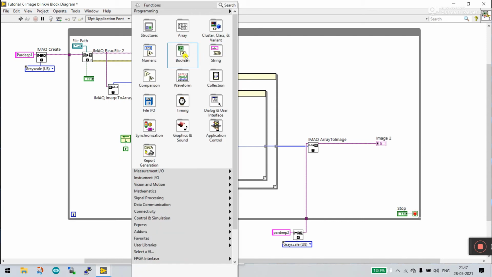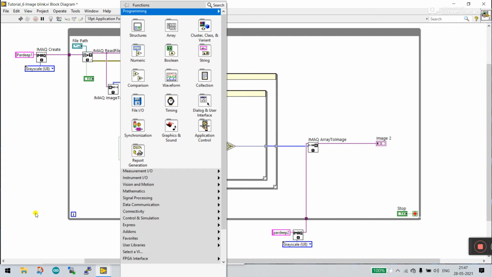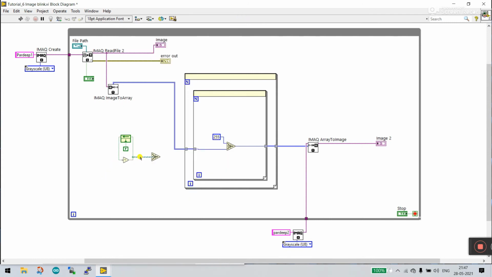Now right click, come to boolean, and we need to select a not gate. This terminal connects to this one, and this output you need to connect to this one, and this terminal connects to this one. Let's clean up this wire.